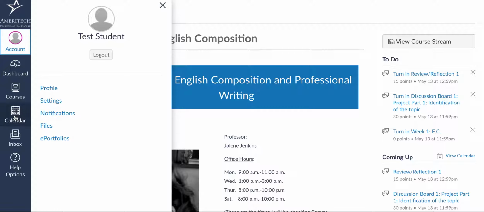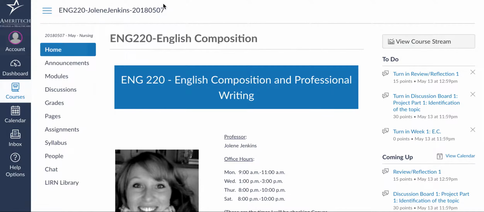You can also click on calendar. That will open your calendar up for all of your classes. And this is your inbox for your email account. And then there's also help options. So those are all things that you can do on this navy blue bar over here.